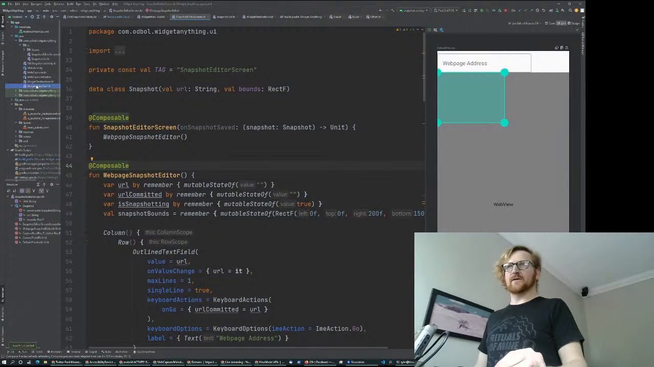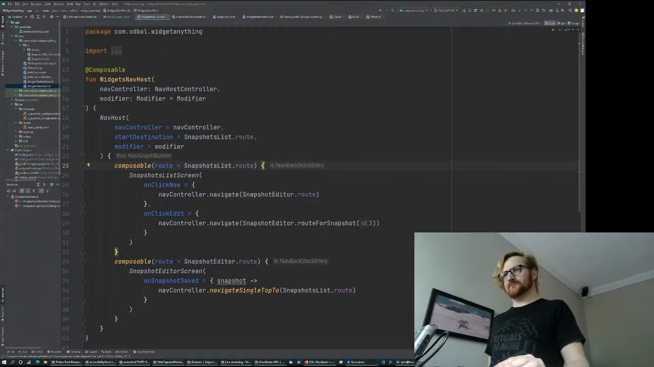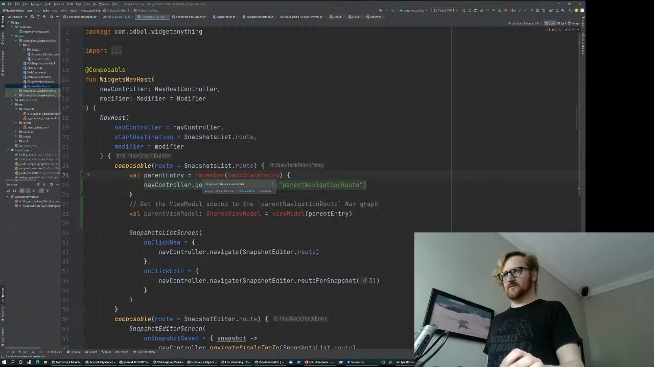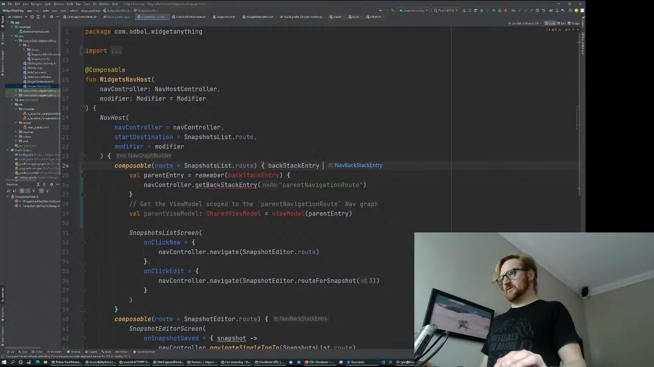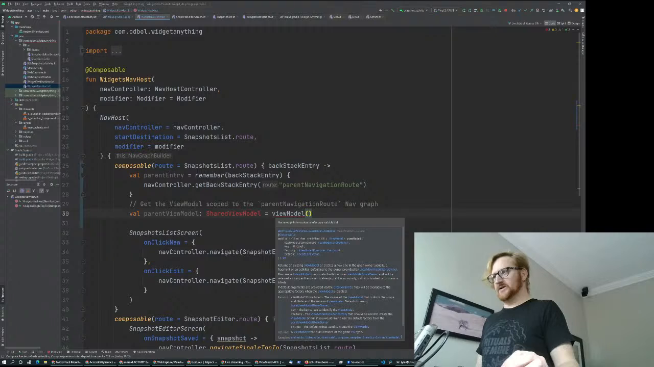So let's find our nav host composable. So we remember stuff. We're remembering this backstack entry. Parent navigation route. Why would you? Can we just not do that? What if we just get a view model like this? Not enough information for a view model.